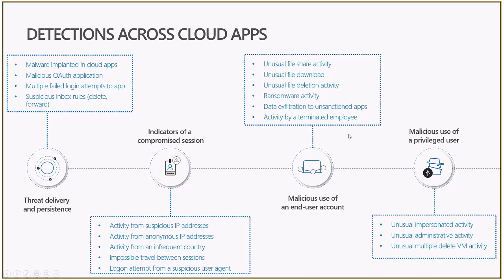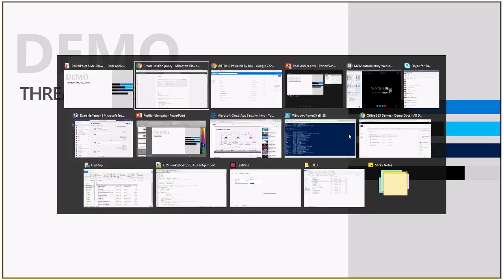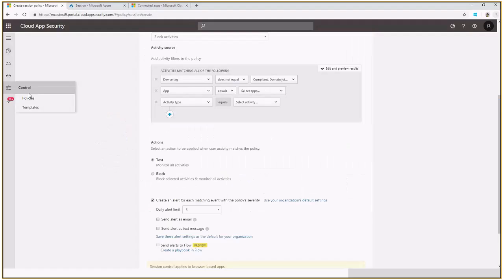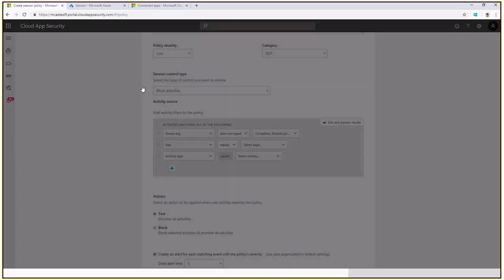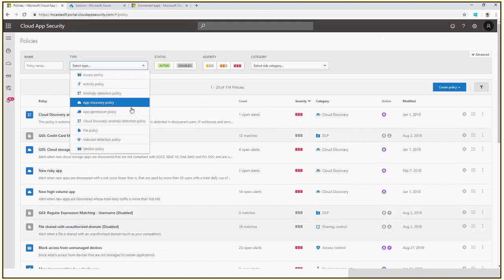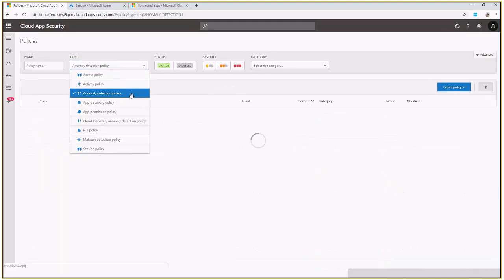So let's have a short demo. If I look at the policies at first, I'm able to see the different anomaly detection policies that we have.